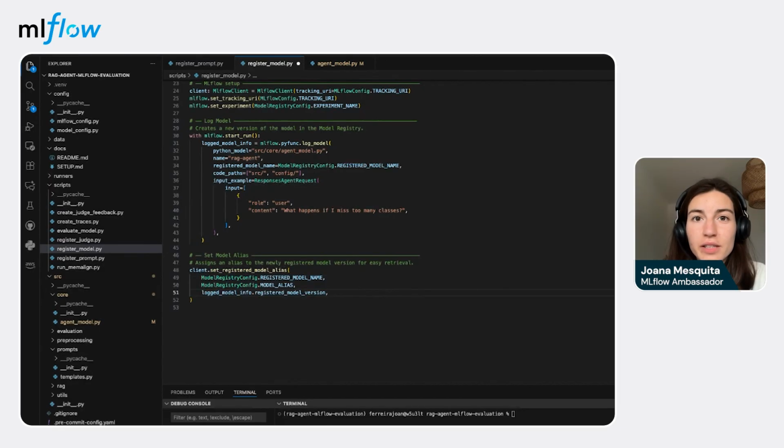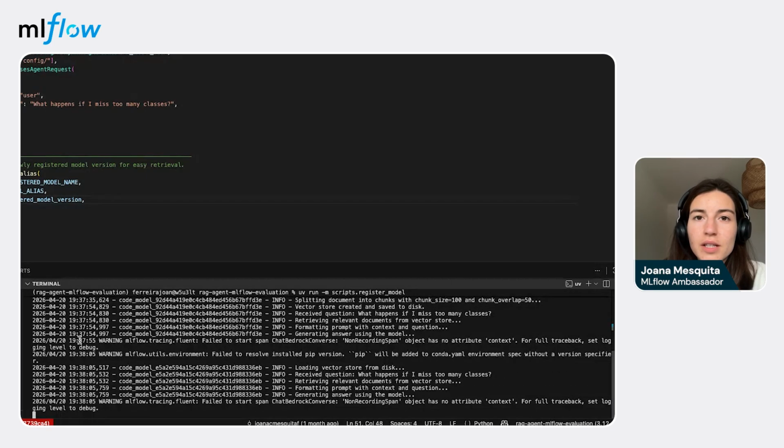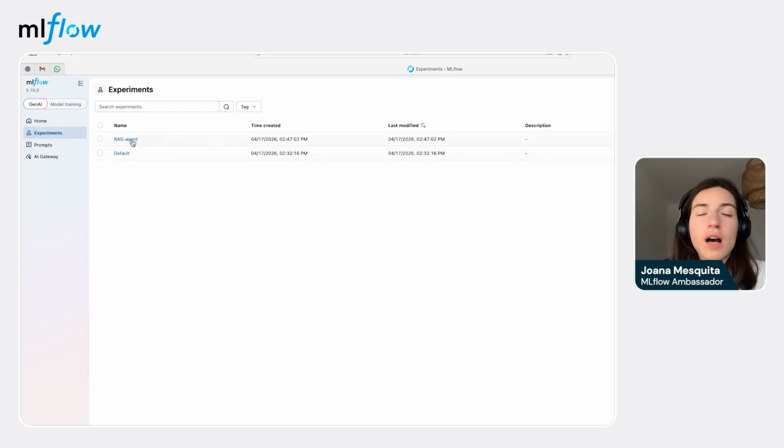Now we can run our script and see what happens in the MLflow UI. Because it's the first time we are running it, you can see that we are creating our vector store from scratch instead of loading it from disk. Again, we will be using our RAG agent experiment.